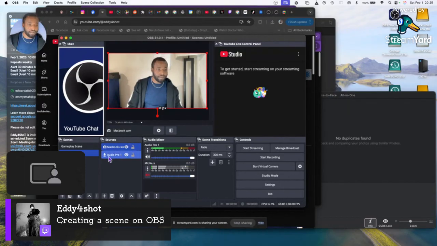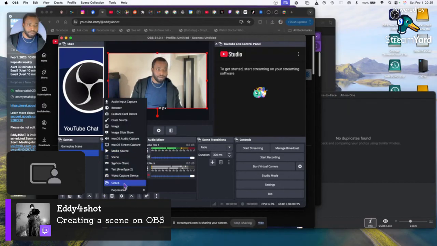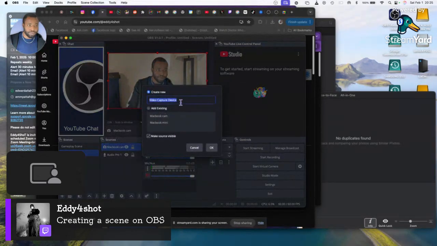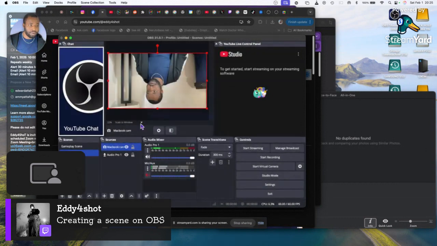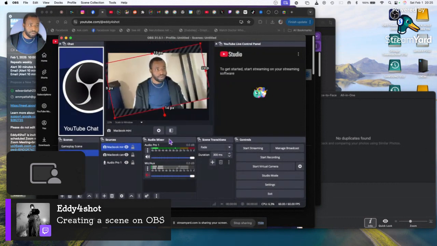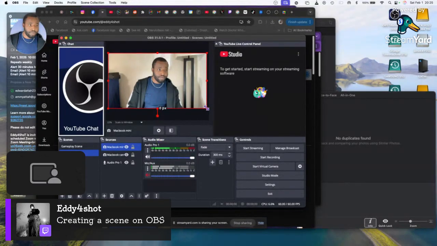Okay. Then you add in the mini ones because sometimes you might want to zoom into something or show you guys something else somewhere. So I'll add the MacBook Mini. The MacBook Mini. Why didn't it save as a small version of mine?